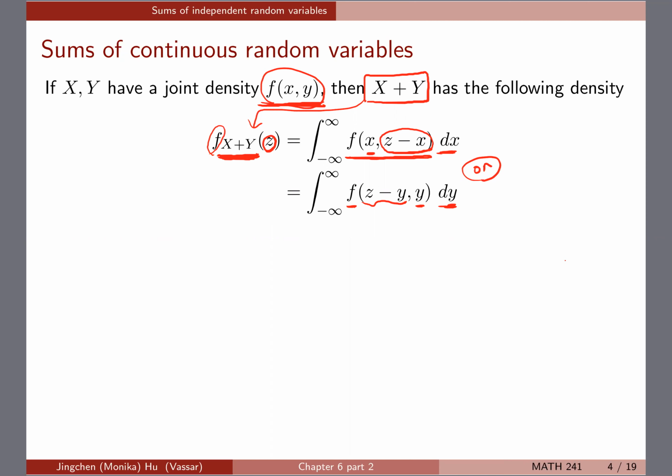But right now we're looking at the sum of the two. So you simply replace the expression of one of them, say y in terms of x, or x in terms of y, and then integrate out that random variable, and you will get the density of the sum of the two.